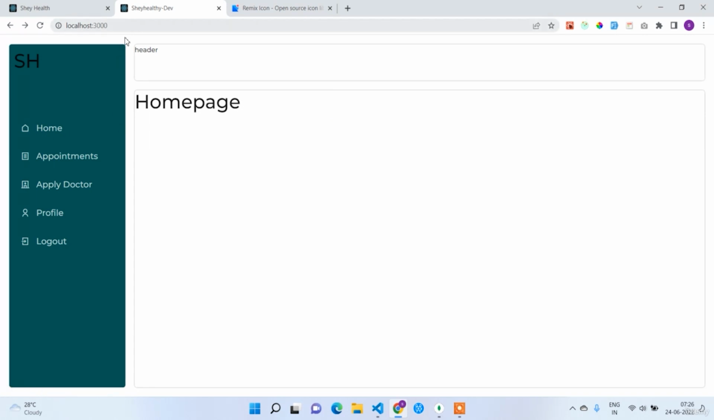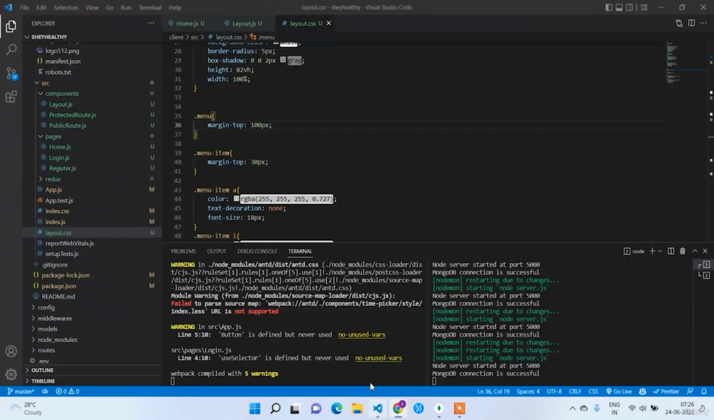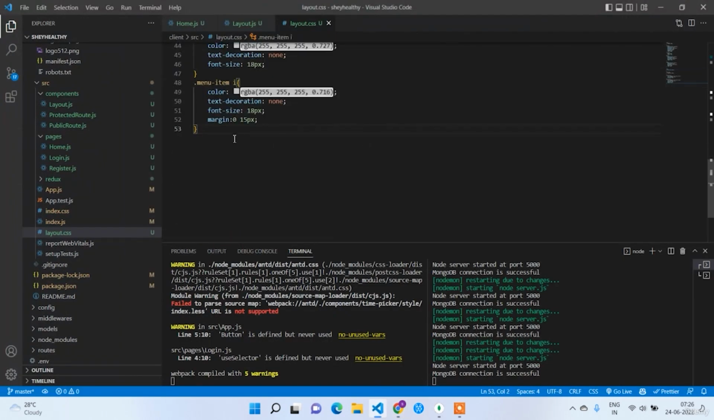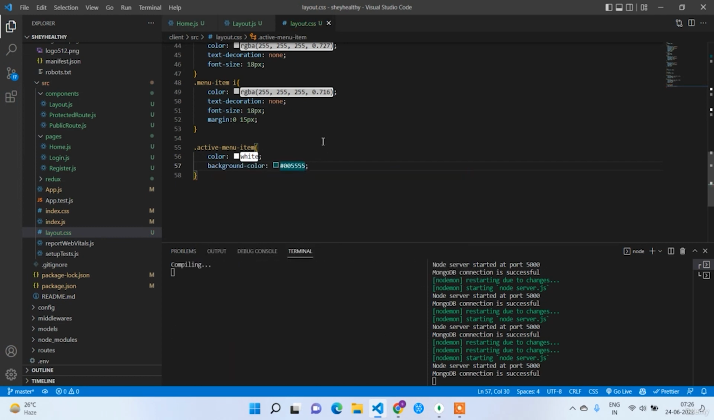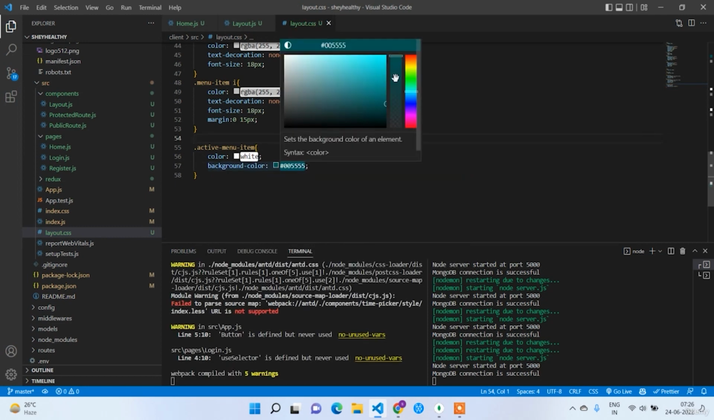So now whenever the route is active, we have to highlight it. So now I'm going to write that. Here I'm going to write dot active menu item. For active menu item, the color should be white, and background color should be same like this but somewhat dark. I'll choose this one.